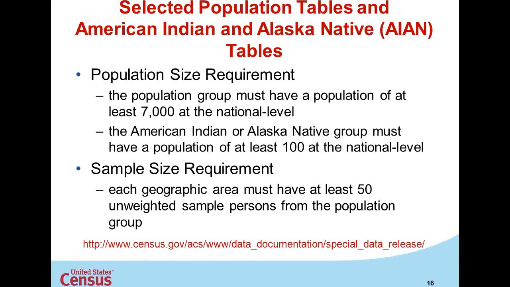We also have a special data release for American Indian and Alaska Native and other selected populations from the 2010 ACS 5-year estimates. Selected population tables contain estimates of characteristics for selected race, Hispanic origin, tribal, and ancestry populations. And American Indian and Alaska Native tables contain estimates of characteristics for selected American Indian and Alaska Native tribal populations.